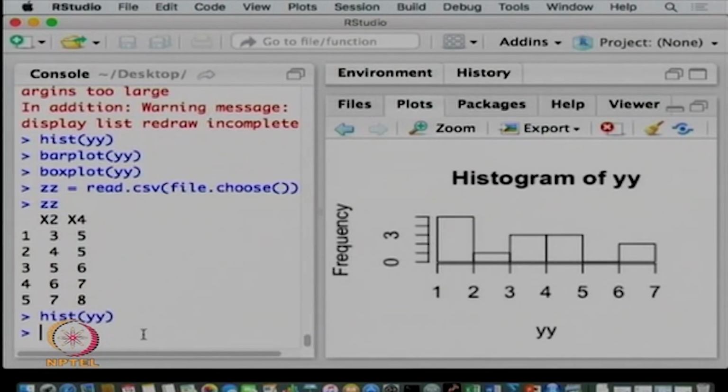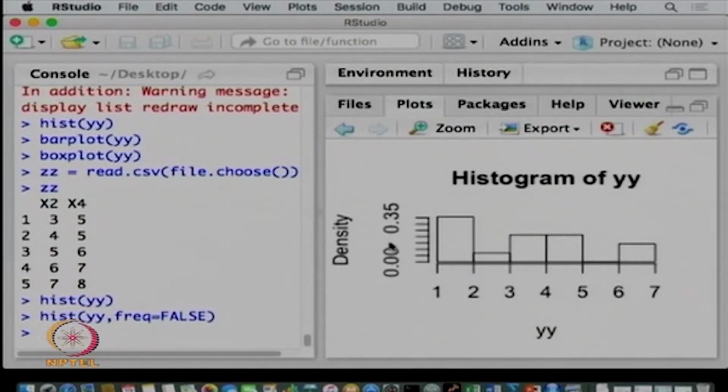Okay, so if you write histogram of YY comma frequency equal to false, what it does, it actually converts this data as density or relative frequency, and instead of absolute values, you will get a range. Okay, so here itself, for example, in terms of YY, I can write other values, I can change the color of this, and so on and so forth.